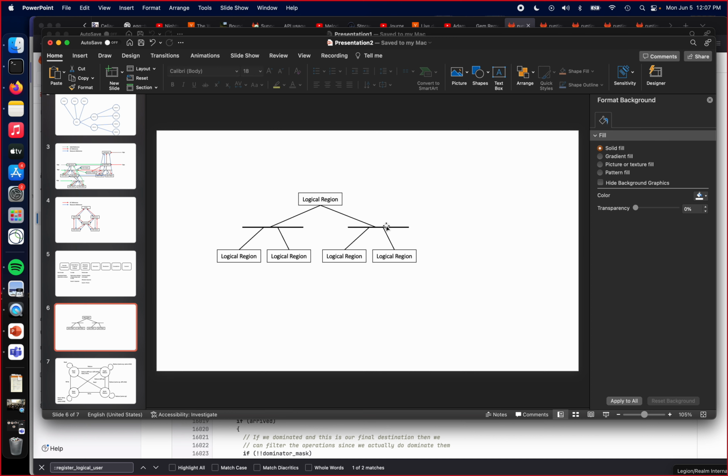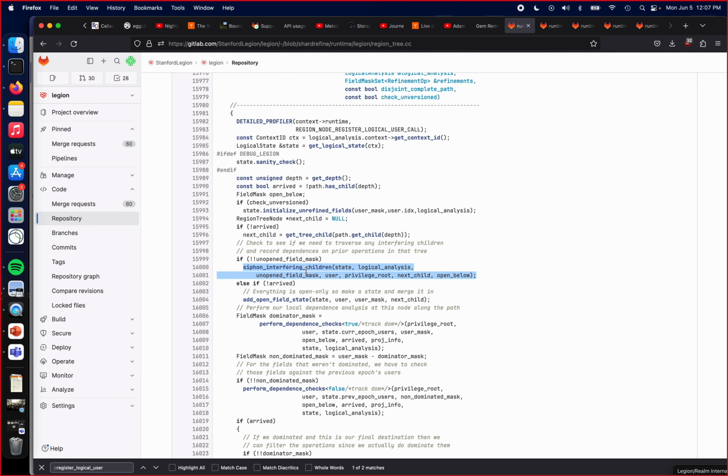In this particular case, if you have two different partitions and you're traversing one partition, there may be things in that other partition over there that interfere with you that you need to close up. So siphon interfering children is effectively the method that does this.